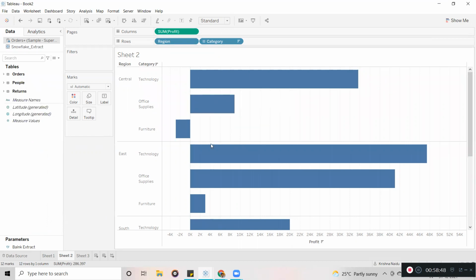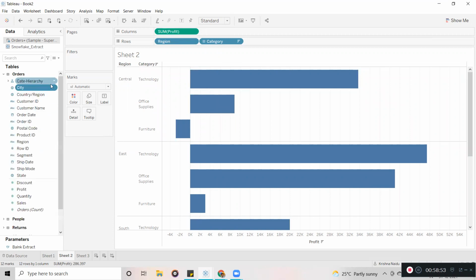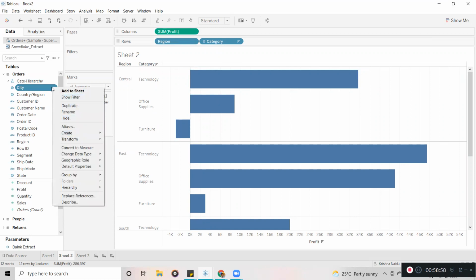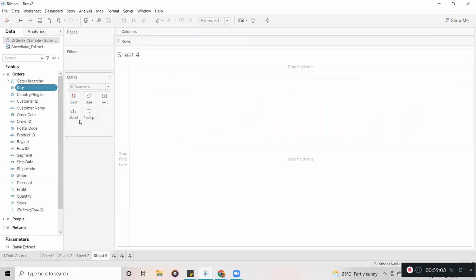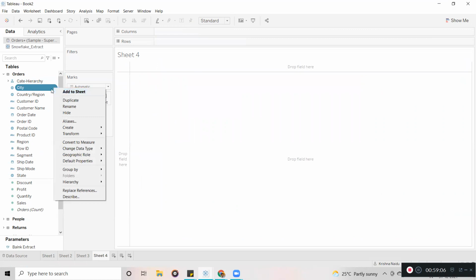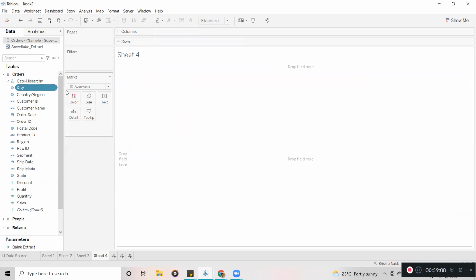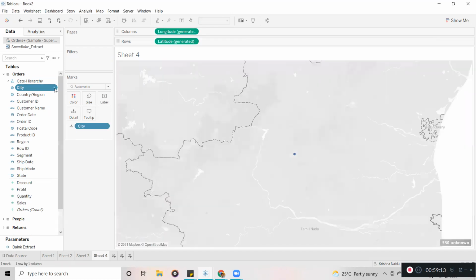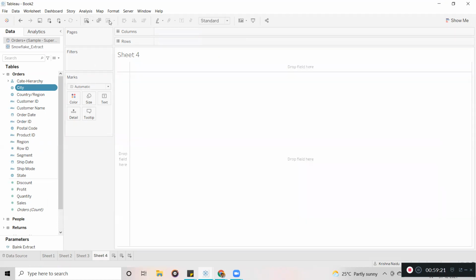Okay guys, before creating all these things, I am going to explain the different options we have whenever you click on this field. Let me create one sheet. Here, add to sheet means it is going to be added into the sheet. Once I click on add to sheet, the map is automatically created. Okay, let's clear. So directly it is going to be added, or you can directly add it.